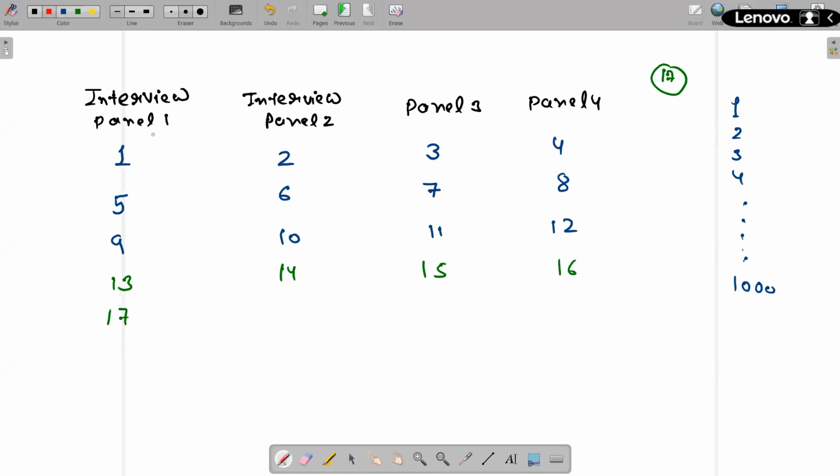You already know that there are 4 panels. Now if you divide every number of this series by 4, either 4, 8, 12, or 16, each is divisible by 4, so every time you will get the remainder 0.